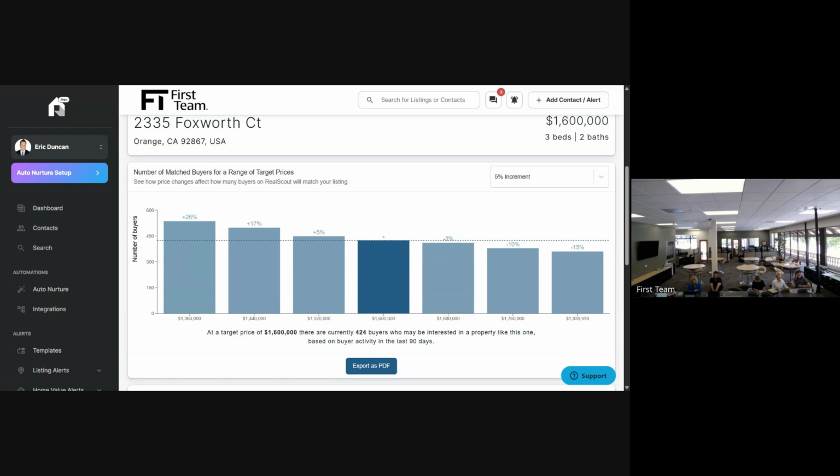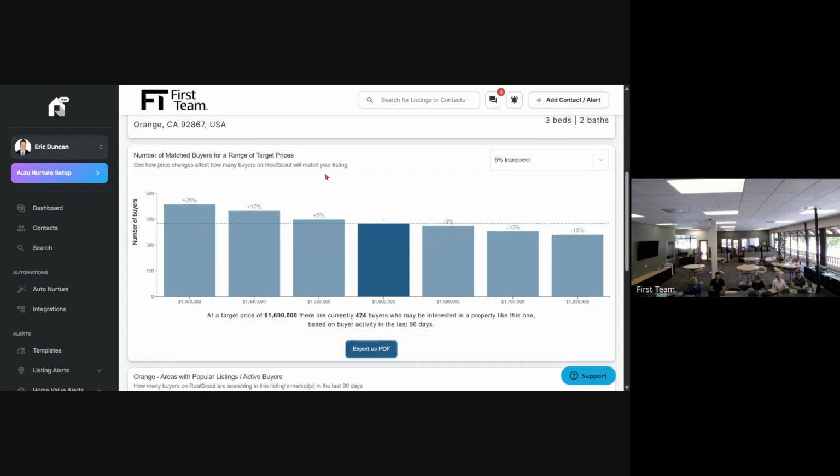So right here, it says there are 424 buyers, which may be a match for this month. So it's almost like reverse prospecting. So this is the buyer demand report. Even though it says enhanced listing presentation, I'm just clarifying, that's what it is, right? There are lots of duplicates throughout the program. So if you have one way of doing it that you're familiar with, do it that way. It's okay if you don't do it another way.